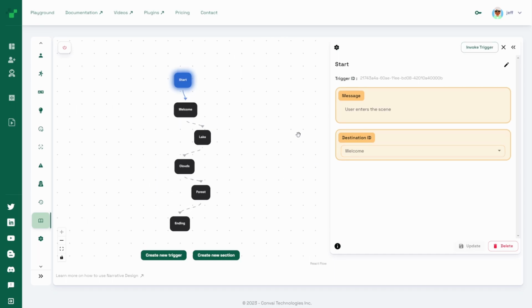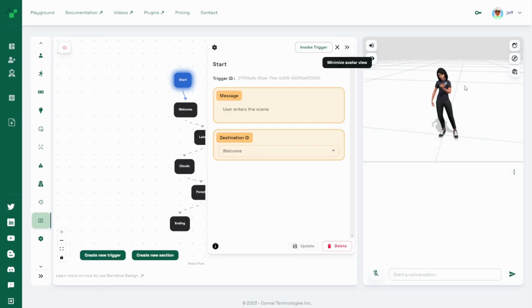If you click on the double arrows up here, you can open up the chat window and still see the narrative design workspace. Alright, let's see how this works.